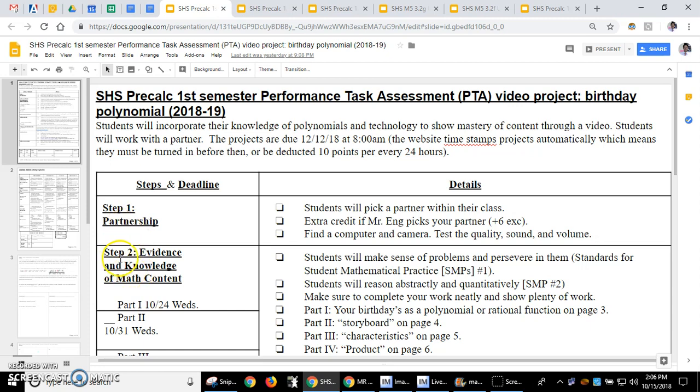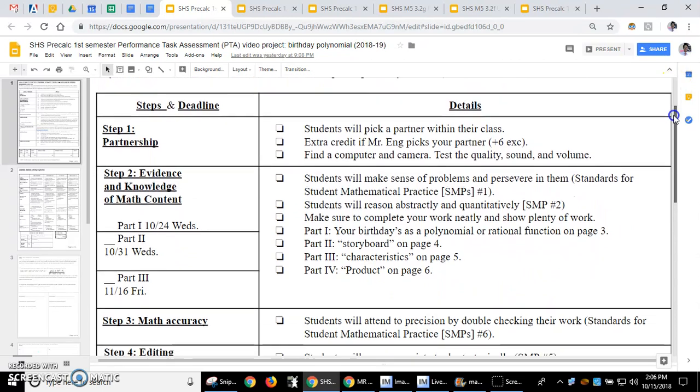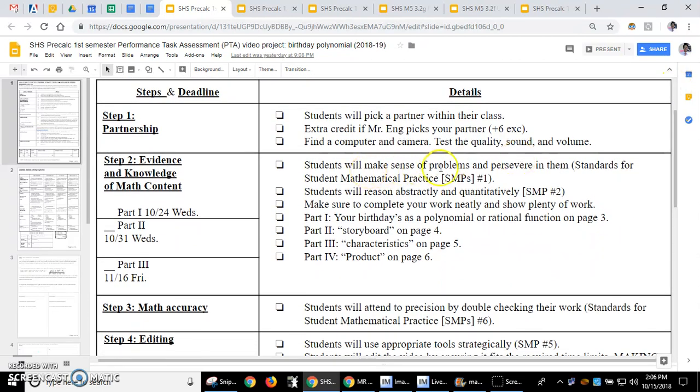Step number 2, evidence and knowledge of math content. Students will make sense of problems and persevere in solving them. This is called Standards of Mathematical Practice number 1. Students will reason abstractly and quantitatively. That's SMP number 2. You'll make sure to show your work neatly and completely. So part number 1 is your birthday as a polynomial or rational function on page 3. And this is due on October 24th, Wednesday.